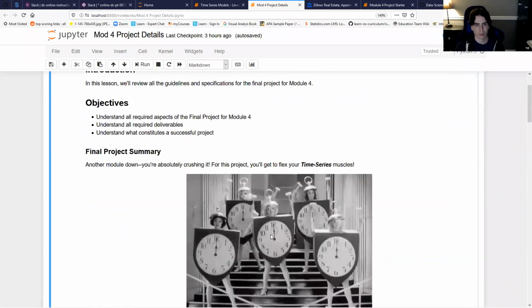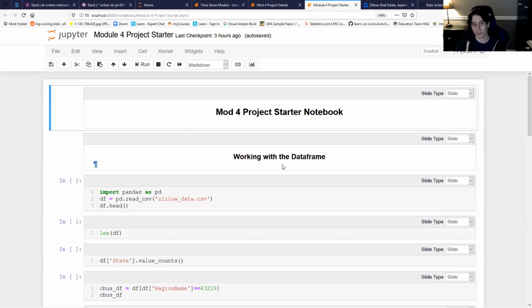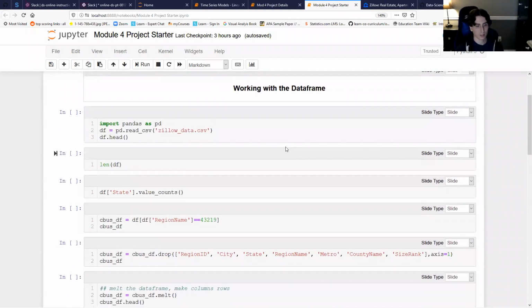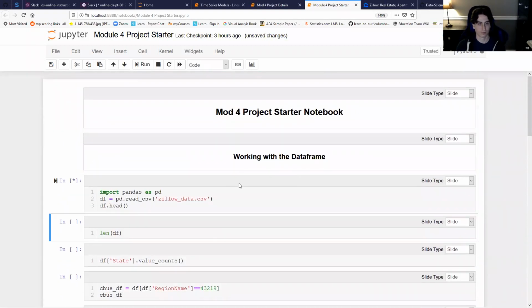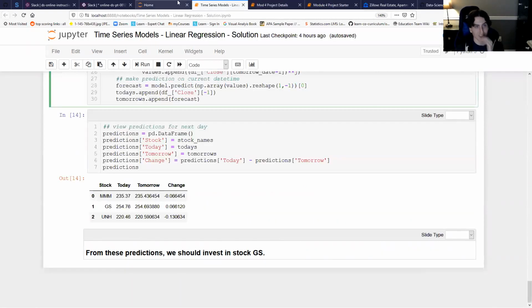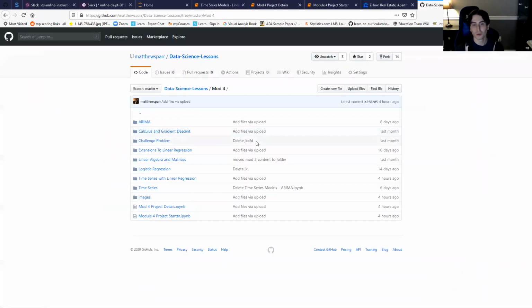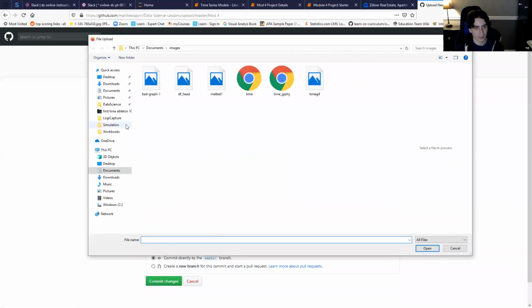All right, so with that, if you want to move over to the Mod 4 starter notebook, we'll jump into this here. Oh, and actually, I forgot to include the CSV file, so let me upload that here, unless you guys have it already.